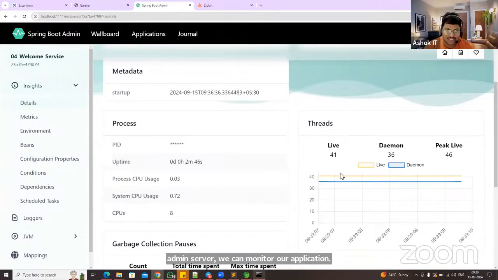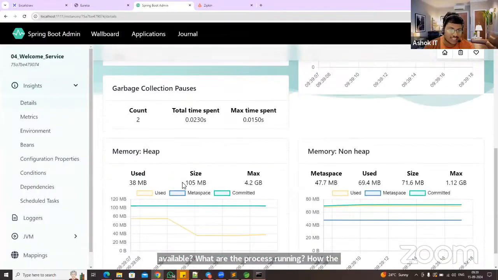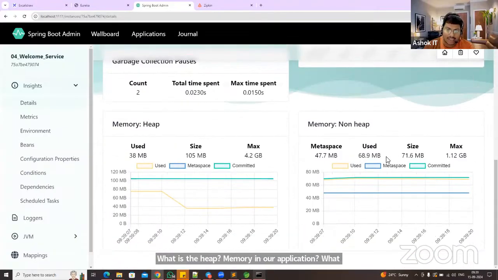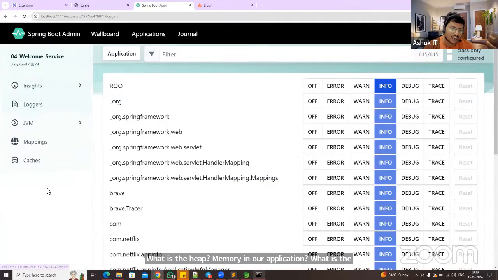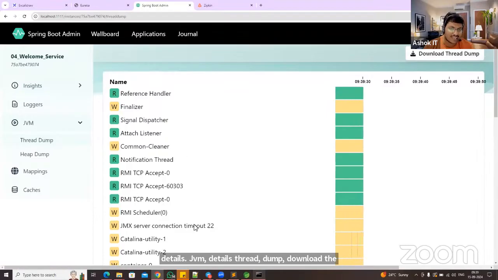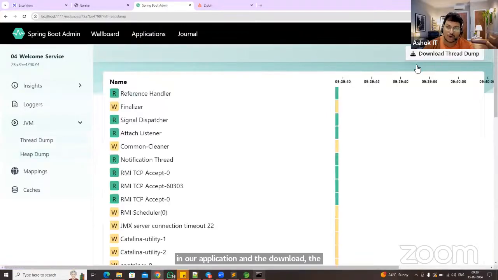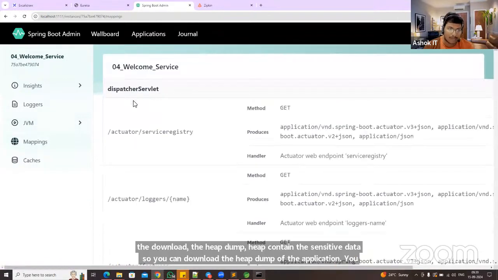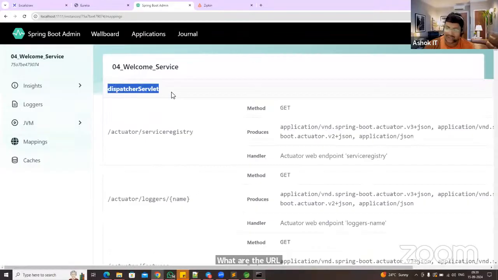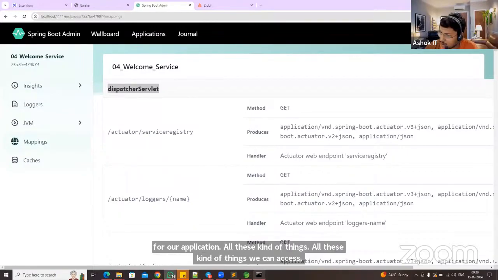So what thread information is available? What processes are running? How is garbage collection working in our project? What is the heap memory in our application? What is the non-heap memory? All the memory details, logger details, JVM details, thread dump, download the thread dump of our application, what all threads are running in our application, and download the heap dump. Heap dump contains sensitive data, so you can download the heap dump of the application. You can download the thread dump of the application. What are the URL patterns available in our application? So the dispatcher servlet is acting as a front controller for our application. All these kinds of things we can access by using this Spring Boot admin server.